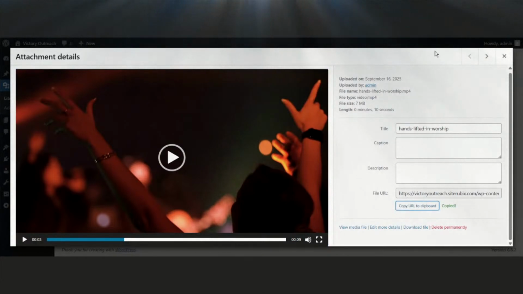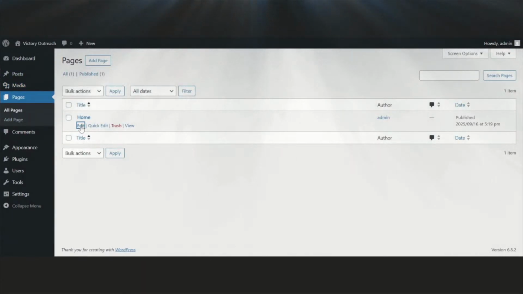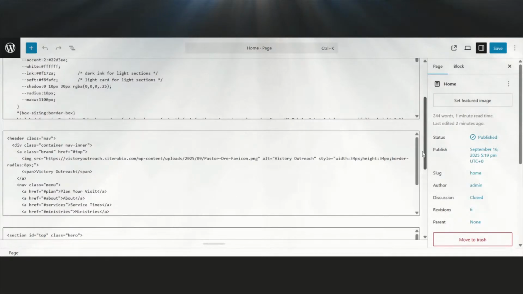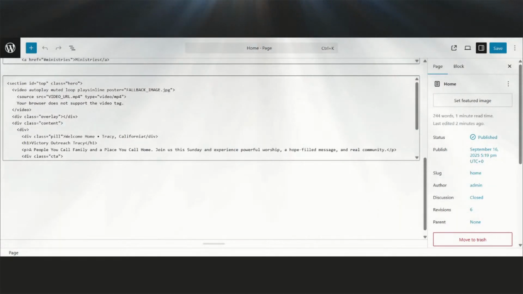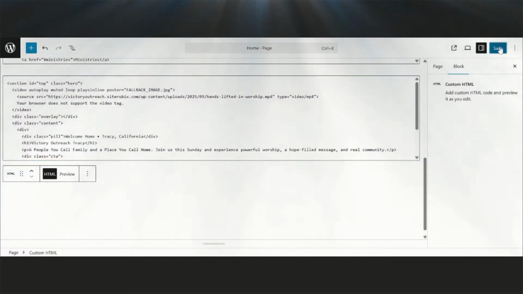Now let's go back. Let's close this. Let's go back to pages, and go back to edit the home page. Now we need to find the video hero section and replace that URL. So here's our video hero section, and there's the URL that we need to replace, the code. So I'm going to paste it right there and click save.